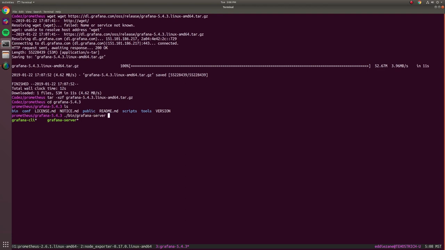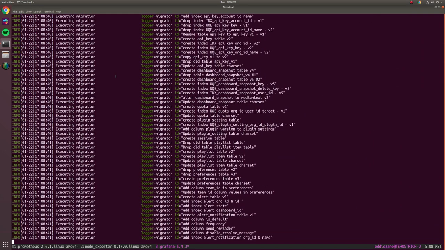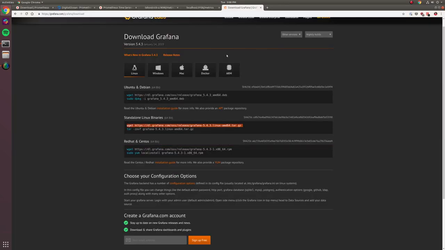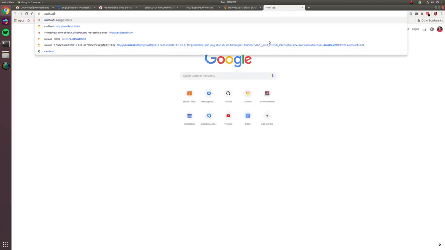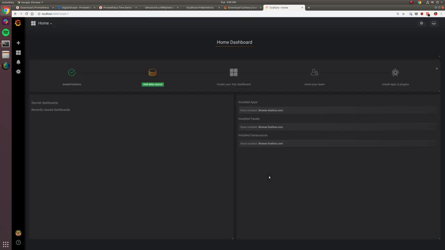But I'm going to start up the Grafana server. And it's going to run some migrations for its local database. And it's going to listen on port 3000. And so I'll pull that up here. And we have Grafana running. And so the default password is just admin admin. I'm gonna skip changing my password. And so we need to configure a data source, which is where Grafana is gonna pull data from.